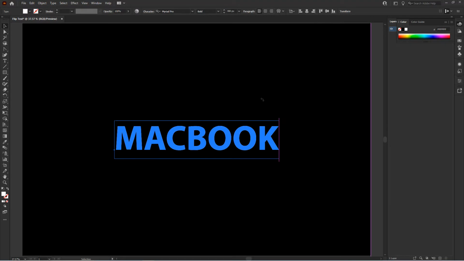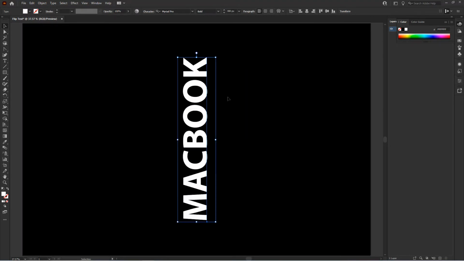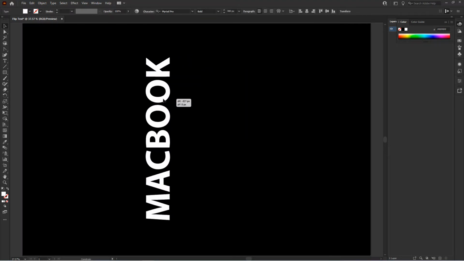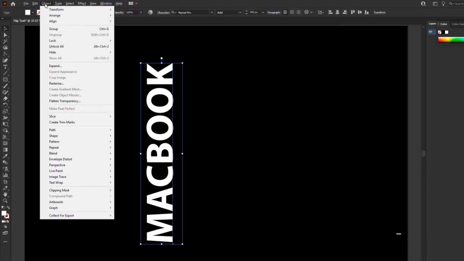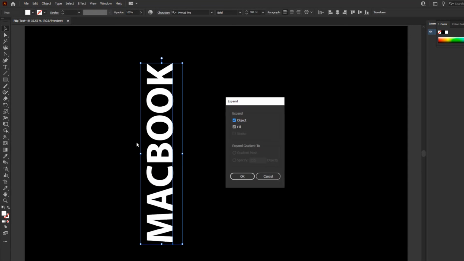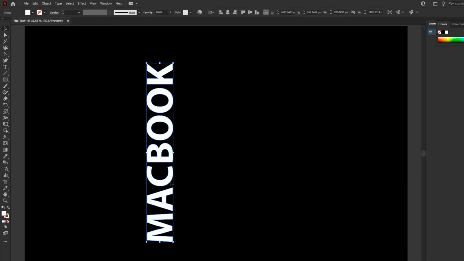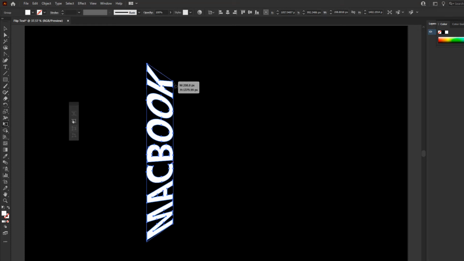Now rotate the text 90 degrees. Go to Object menu and click Expand option. Then click OK. Now go to Free Transform tool and select Perspective Distort. Then transform the text like this.